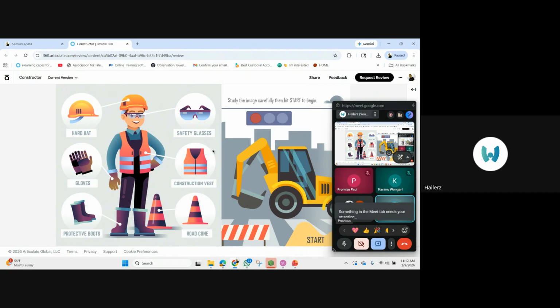Because we never test learners until we teach them, this is assuming that you've been taught this material, and there's a set of instructions right here. It says study the image carefully, then hit start to begin. So you study the image, note every item on the screen and where it goes, and then hit start to begin your assessment.